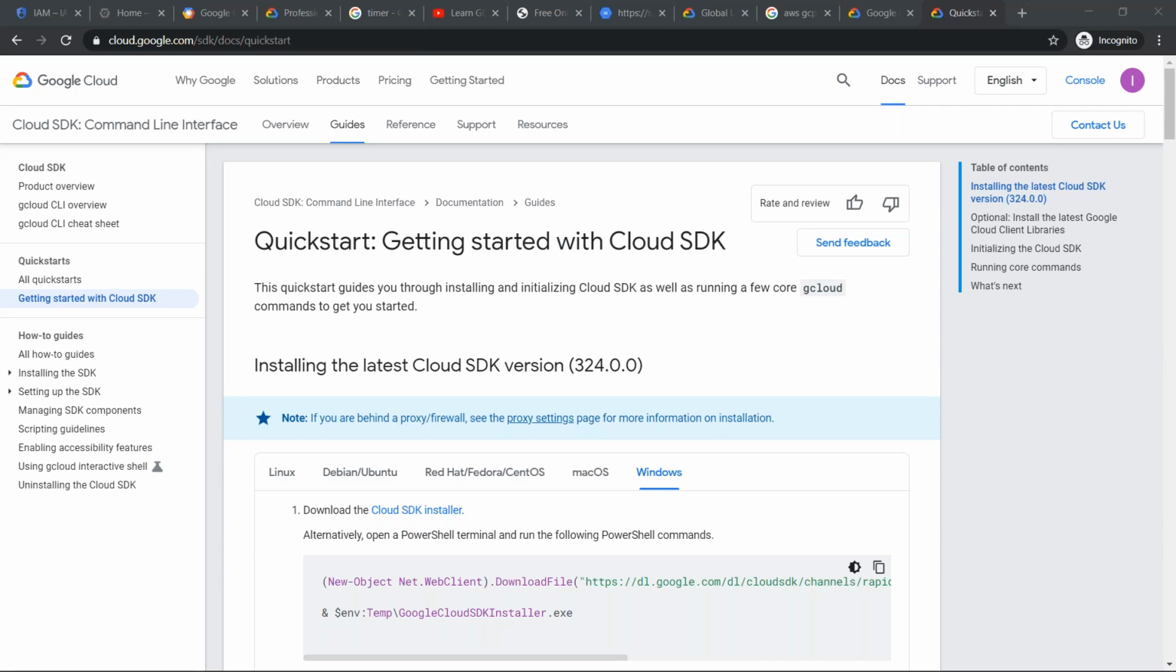I have installed this in a service-based organization when I was working, and it worked. That organization had strict policies, but because this was from Google, I was able to install it without even raising a support ticket to my IT. So I was able to install it myself. As of today, the latest version is 324, which is what we saw in our Cloud Shell also.